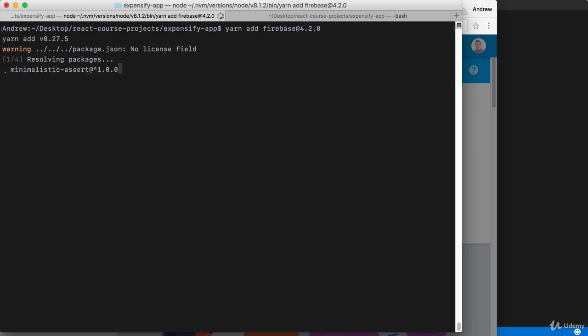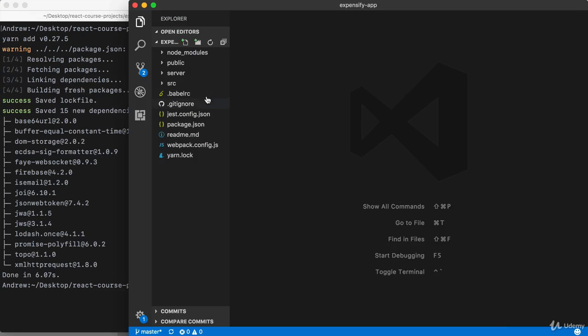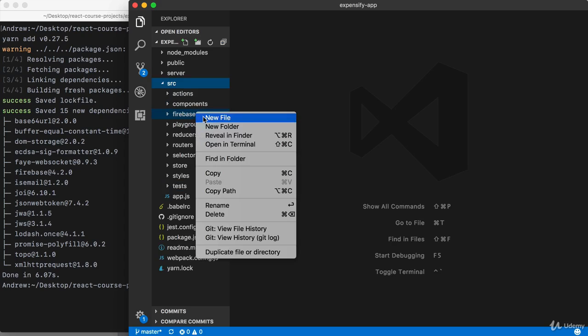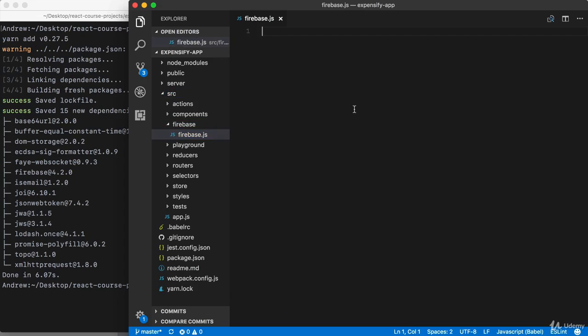Now, once we add this into the application, we're going to be able to use it. To do this, we're going to create a new file in the source directory, and we're going to create a new folder too. So let's make a new folder in source. I'm going to call this one firebase. And in there, we're going to store, for the moment, a single file. The file will be called firebase.js.